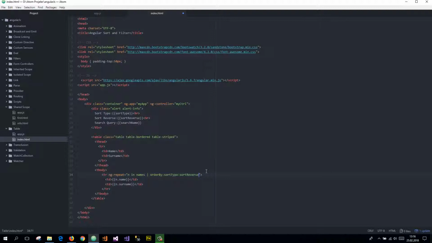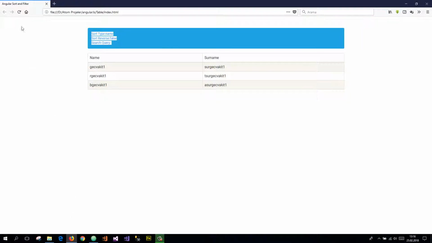Okay, that's all. We need to change the sort order of our ngRepeat. If you refresh your page, you will see that your list is sorted by name in normal order. Let's see, Ctrl S and refresh it. Okay. B, get bucket 1, and R, get bucket 1. This is sort type is name.